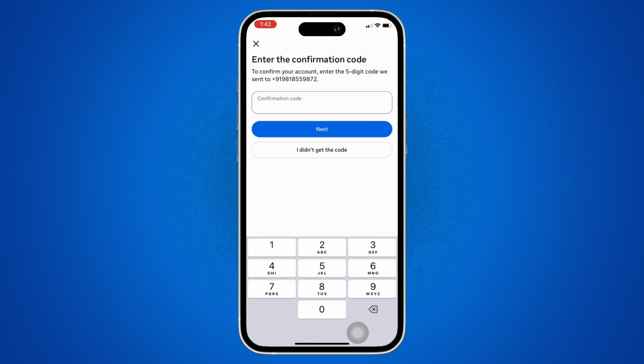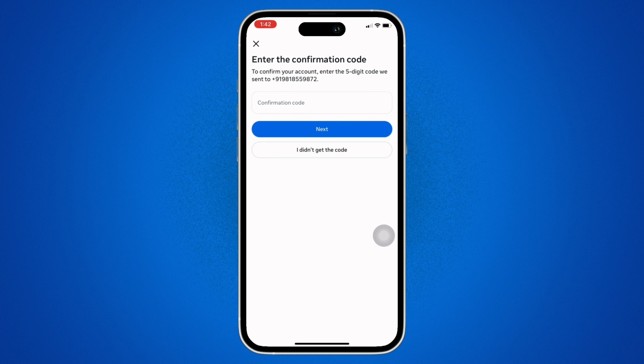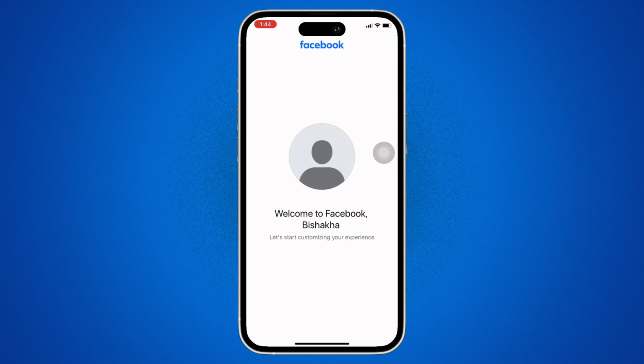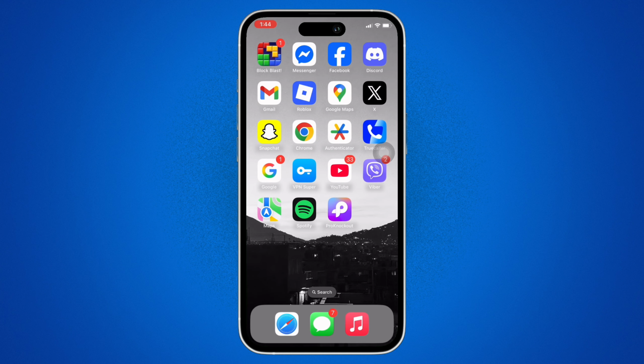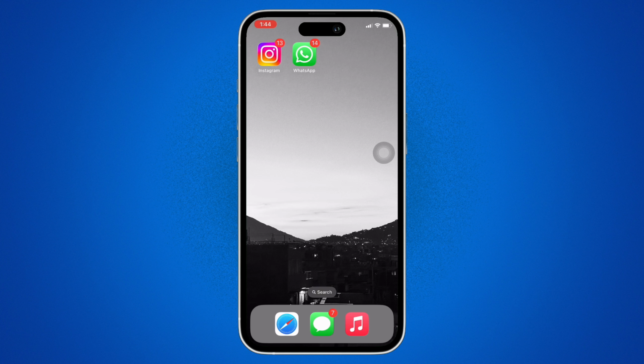So simply tap on the confirmation code text box you see there and enter the confirmation code and tap on next. And with this, if the code that you entered is correct, then your Facebook account will be created successfully. So this was about how you can create a Facebook account.